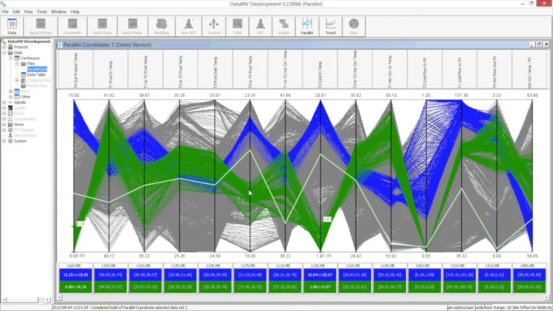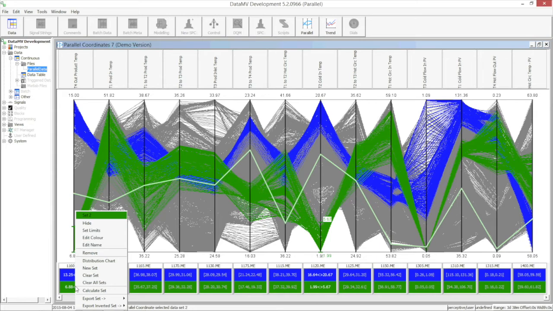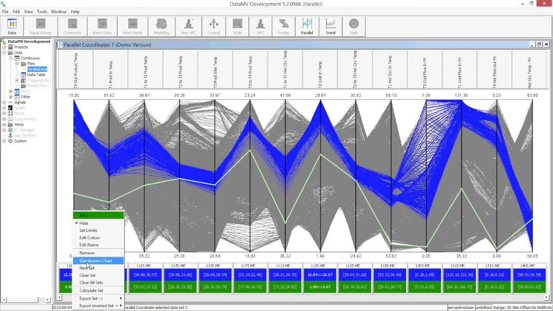Sometimes removing a set aids clarity for particular analysis. This can be done by right-clicking on the set you want to remove and selecting Hide. Repeating this will bring it back again.